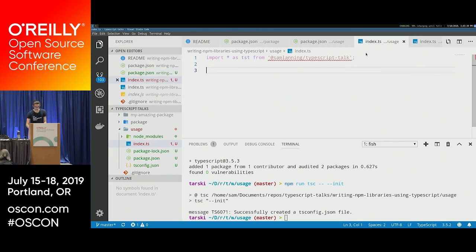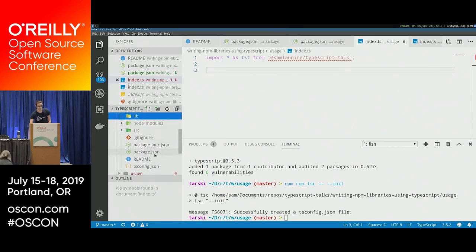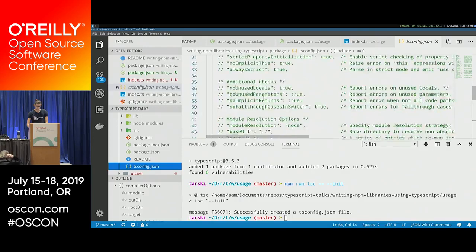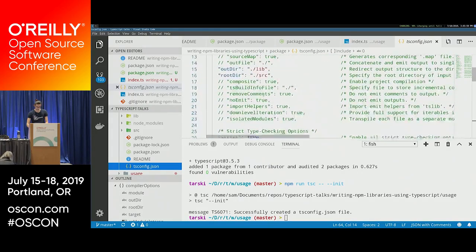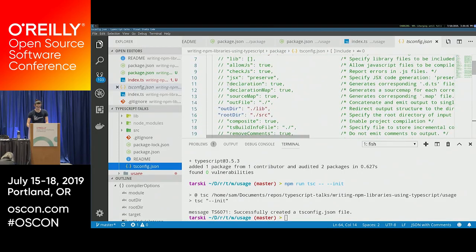So if we go back to package here, we can tell the TypeScript compiler that as well as exporting JS files, we want it to export TypeScript declaration files as well. So we go to the TS config, and we find the declaration here. And we want declaration to be true, as it's listed there. So you can save this.